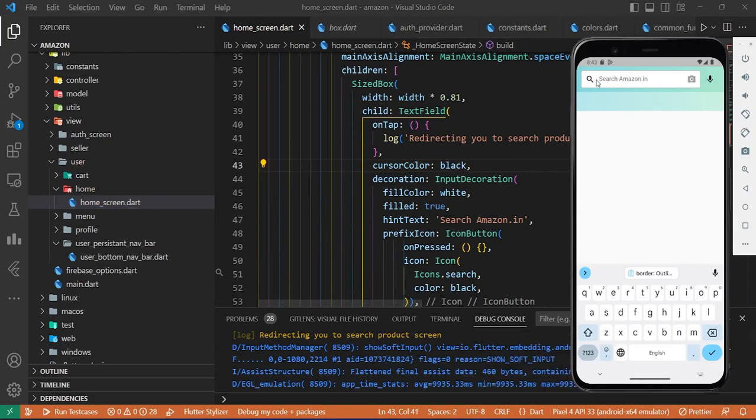And okay, it's black now. So our app bar is done. Now we'll be moving to the address bar. For this address bar, we need to go with a lot of functionality, like we have to add address, we have to set up our Firebase. So this one we will come later on.